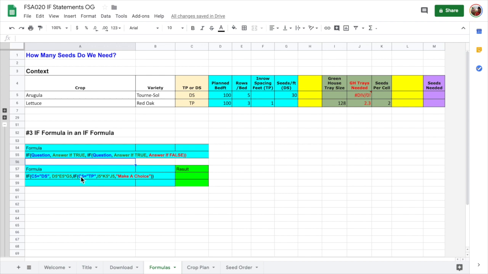So if, open parentheses, C5 equals TP for transplant, then, comma, this is the answer if it's true, and comma, the answer if it's false is we're going to write a statement, make a choice, because it means you haven't entered something into column C. Close parentheses, close parentheses. Let's see what that looks like.